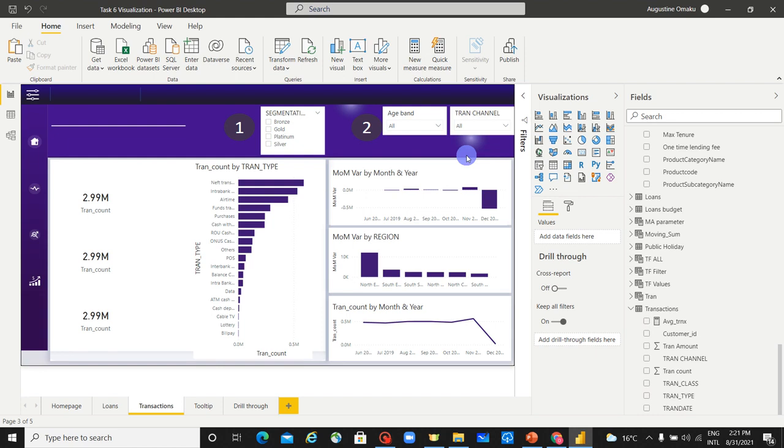In the next lesson, we'll be formatting all these charts and putting all the things we desire in order. That will be all for this lesson. See you in the next lesson.